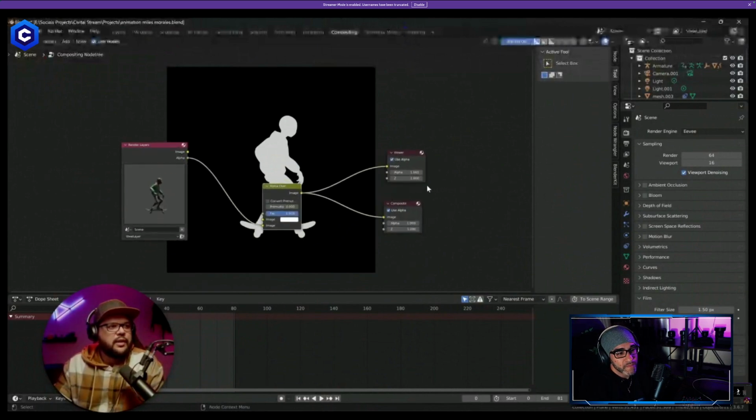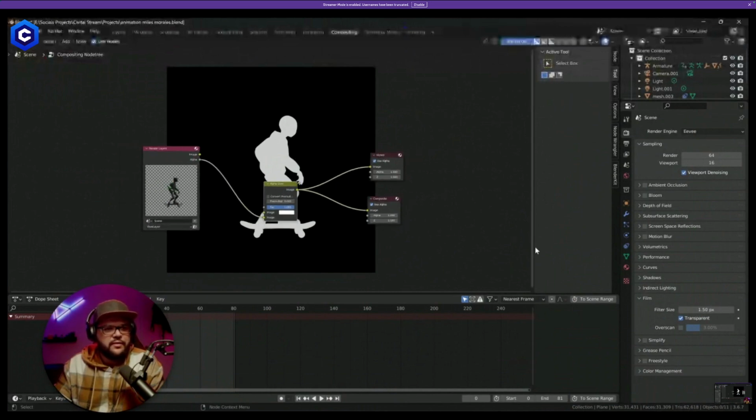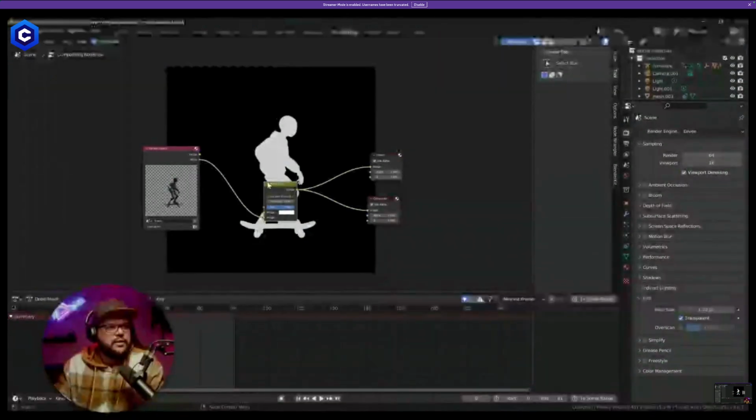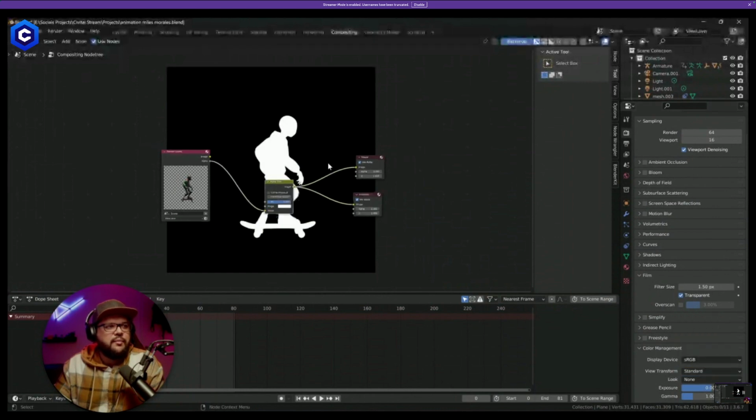So you can get a transparent mask, or a mask like this, for the process that you do. I just had to come here. The reason it wasn't working earlier is because I had to come over here to, I believe it's Render, and then come here to Film and Transparent, and then come here to Color Management, go to Filmic, and go to Standard, and then it makes it completely white.